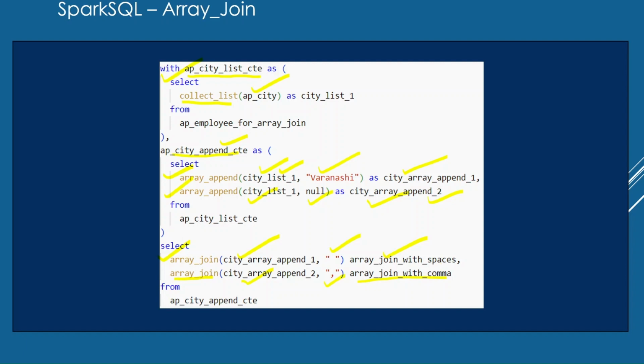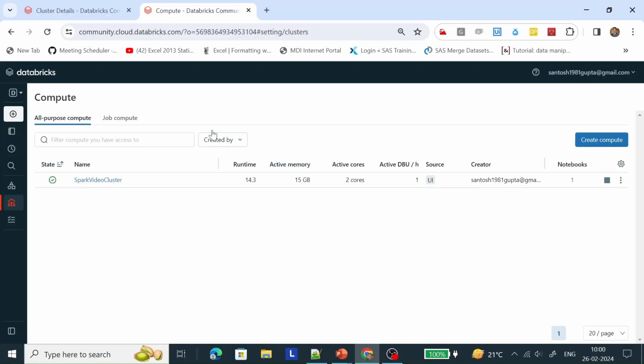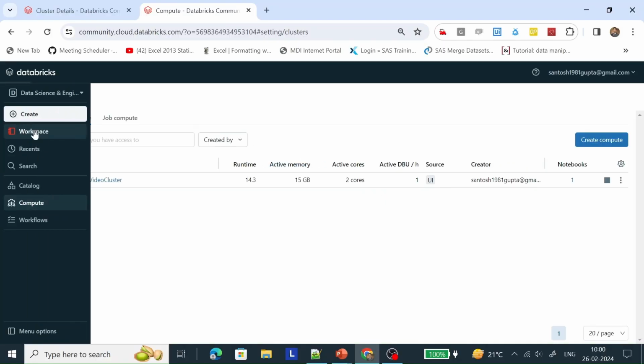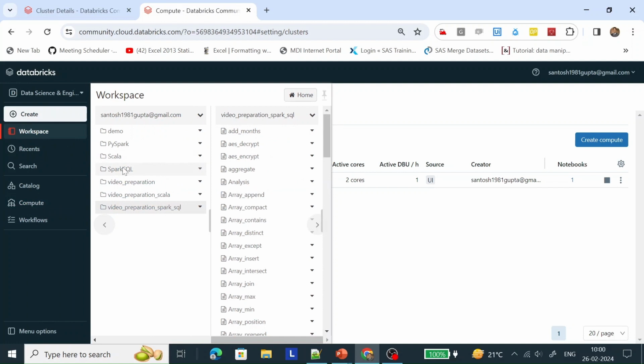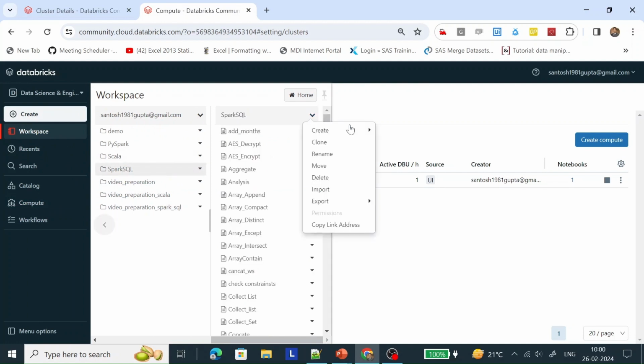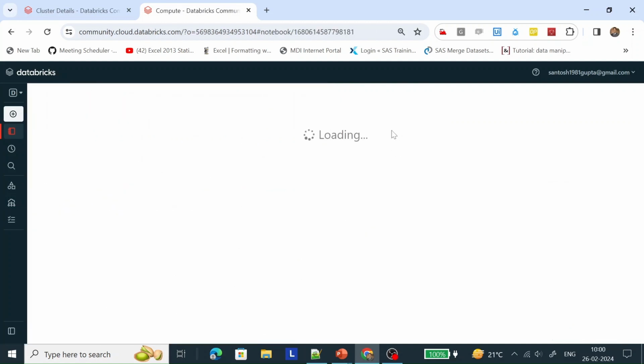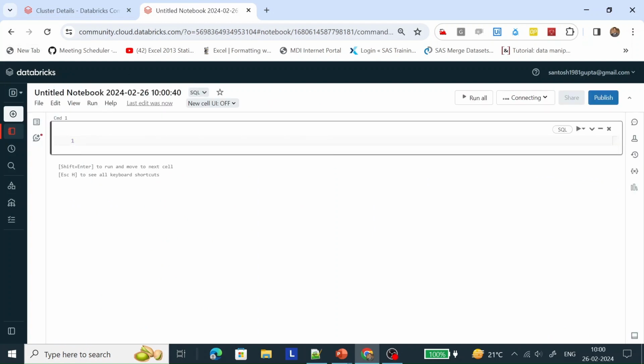So let's do this exercise over Databricks. Let me create a notebook and name it array join. To do this exercise, we need a table and we need some data in it.